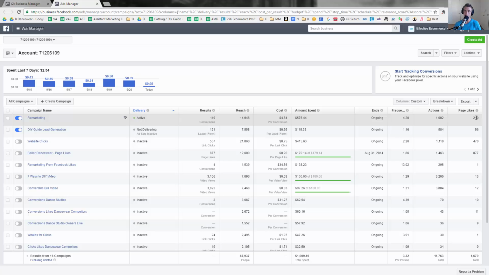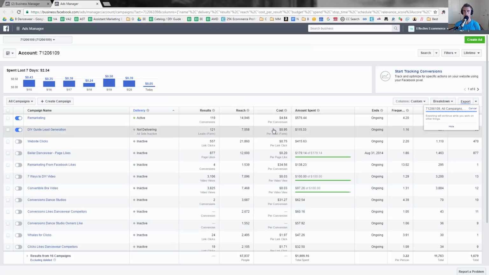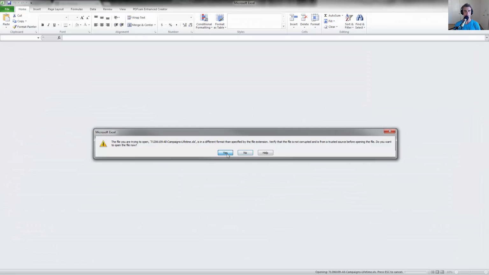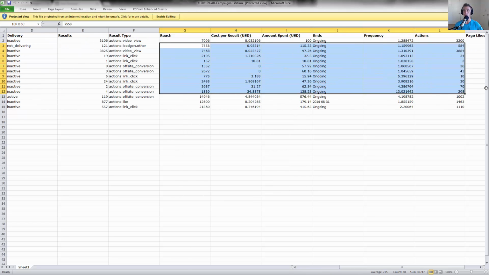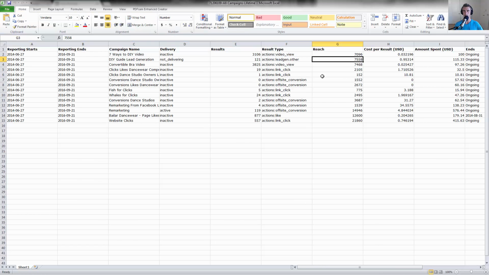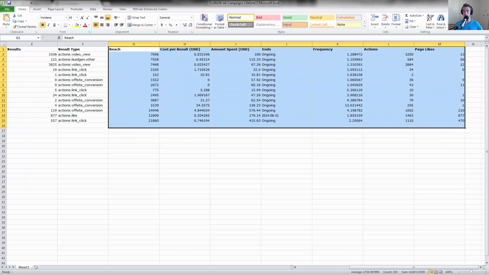Now another functionality that a lot of people don't know about that is really surprising is this export function. I'm going to save it as an XLS. You can save it as a CSV instead if you want. And that just exports everything. So maybe you want to save things, maybe you want to mess with things in a spreadsheet. Enable editing. Show you the reach, show you cost per result, all kinds of fun stuff.